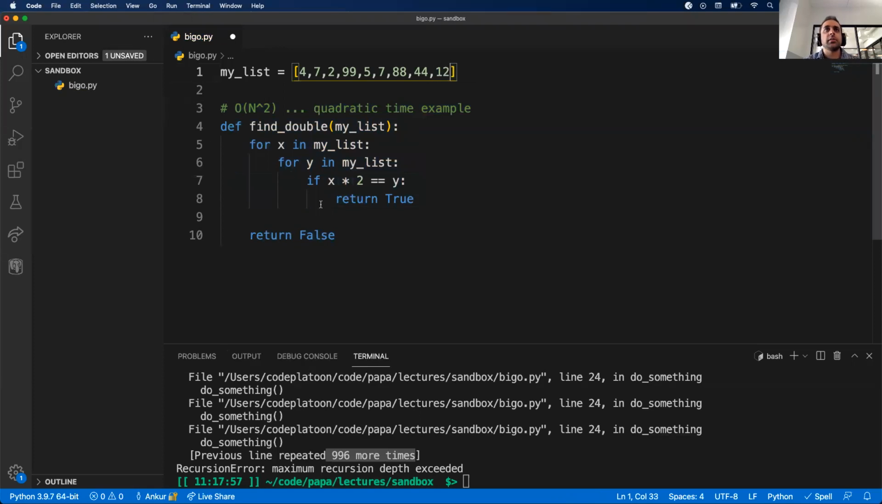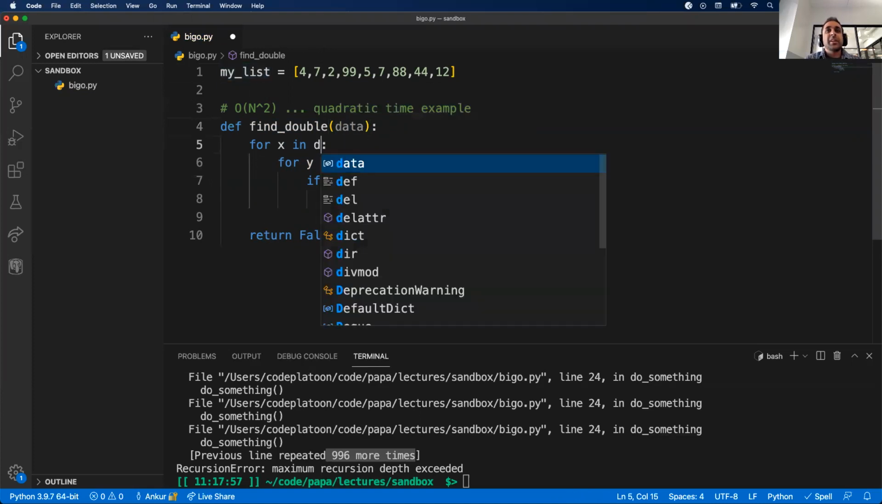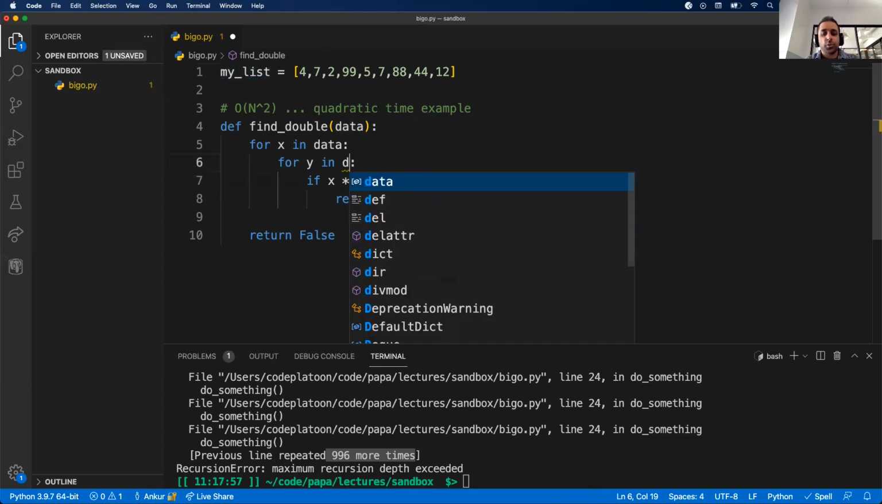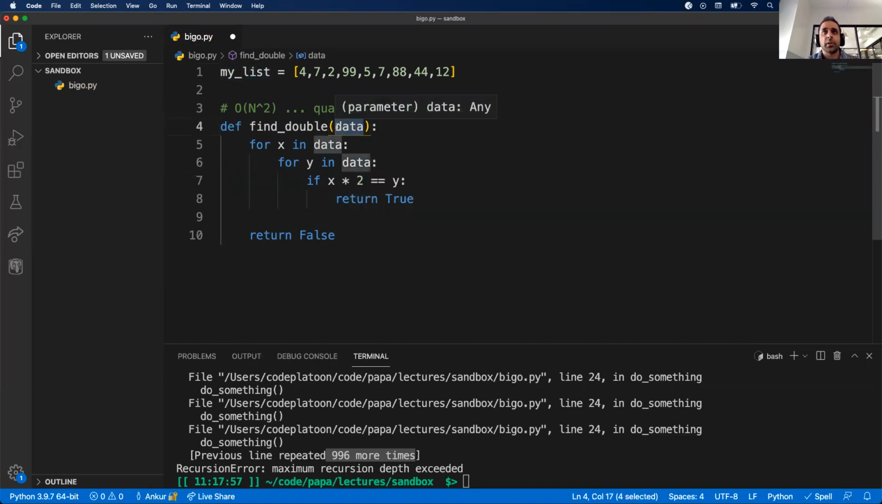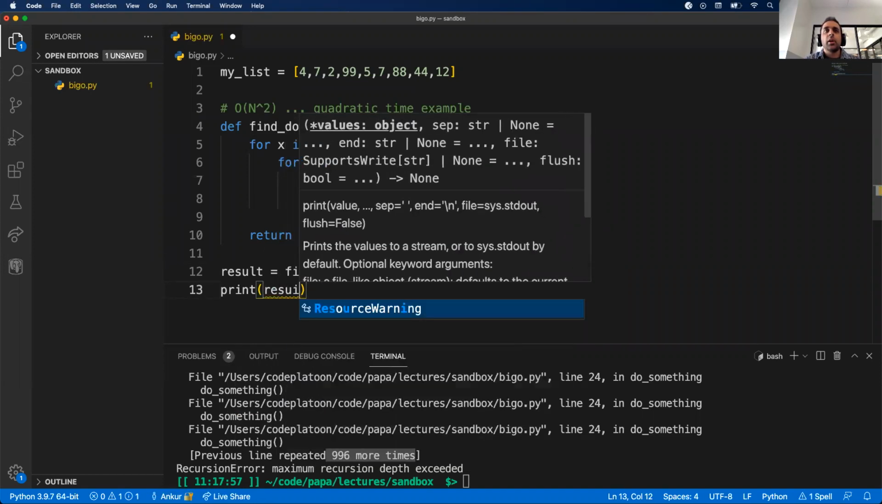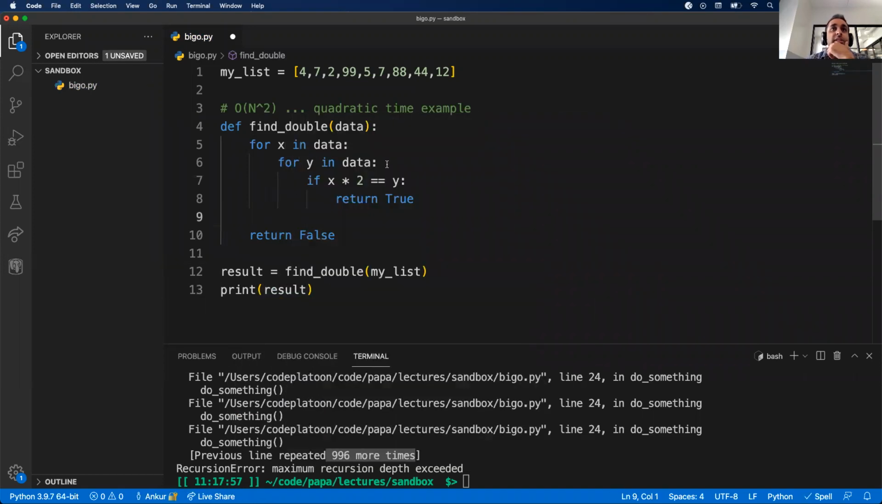Okay, so this is my data. It's random numbers in there. Let's call this data. So this was my initial implementation. Again, as I mentioned, this is an example of N squared, because we have nested for loops iterating over the same data. If you have any questions about why this is N squared, please ask. I definitely don't want to speed over anything that was unclear. In this case, I'm going to call find double, pass in my list, and that will return some value. Results equals whatever. If you want to print the results, we could. All right, but the important thing here is this is N squared.